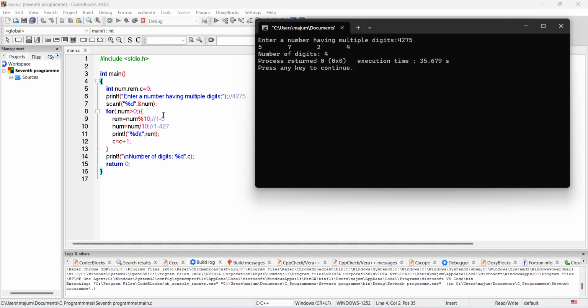In the third iteration, 42 is divided by 10 and the remainder 2 is there. And the number 42 is divided by 10 and the number 4 remains. The digit 2 is printed and c becomes 3. In the fourth iteration, 4 is divided by 10 and the remainder is 4. And the number 4 is divided by 10, the number becomes 0. The digit 4 is printed and c becomes 4. Now num becomes 0, so the loop exits. The program prints number of digits 4.